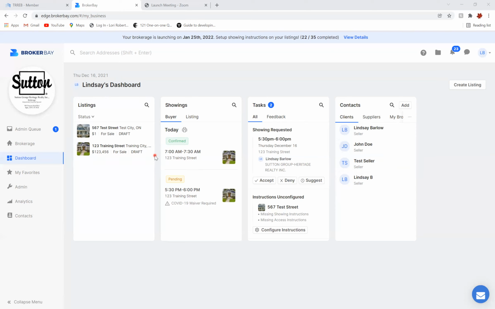Once your listing is in here, we will need to go in and configure those showings. It's important to note at this point that you can go in and configure the showings yourself, or our staff are still happy to do that for you. Broker Bay has a value-added service of making it very simple to add your showing instructions in. But if you still wish the front desk staff to do that for you, they're happy to do it.